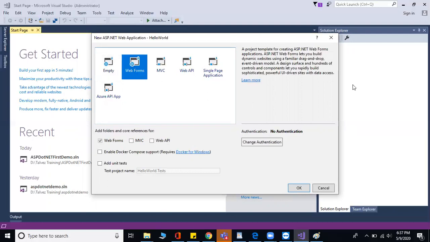If you are clicking on web forms, it will provide a template. So as the description is saying, a project template for creating ASP.NET Web Forms applications. ASP.NET Web Forms let you build dynamic websites using a familiar drag and drop event-driven model, a design surface, and hundreds of controls and components let you rapidly build sophisticated, powerful UI-driven sites with data access. All right. So what it will give you? It will automatically create a dynamic website.